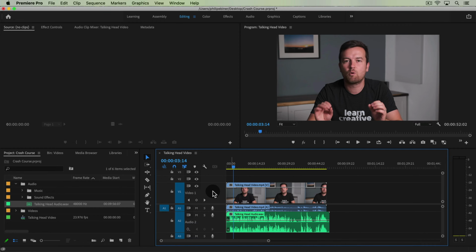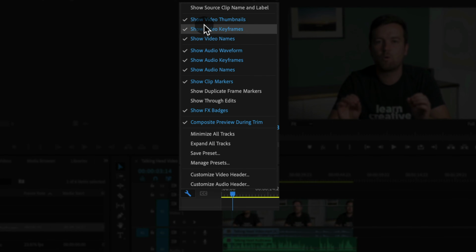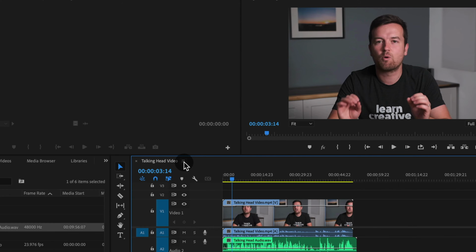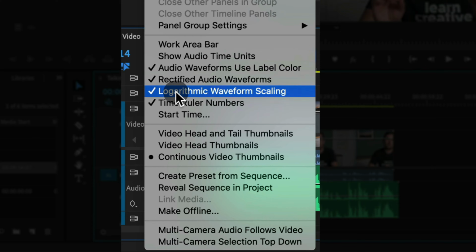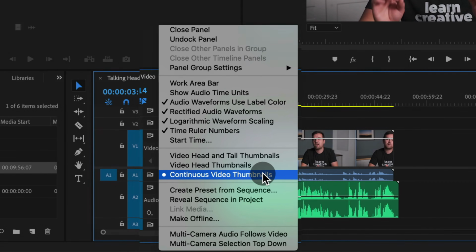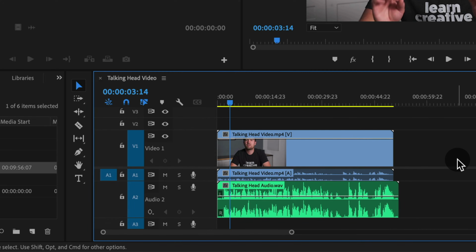Now, if your thumbnails don't look like that, or you don't see your thumbnails, click the wrench icon right here and make sure the show video thumbnails is on. Also, click this little hamburger button, the 3 lines right there, and make sure it says continuous video thumbnails. Yours might be set to just video head thumbnails, which is perfectly fine too. It just shows one thumbnail at the very beginning of the clip.